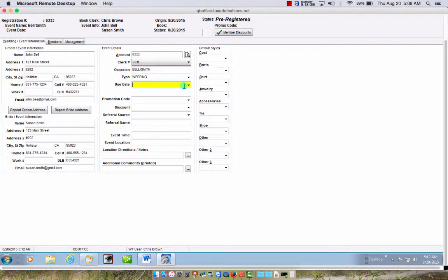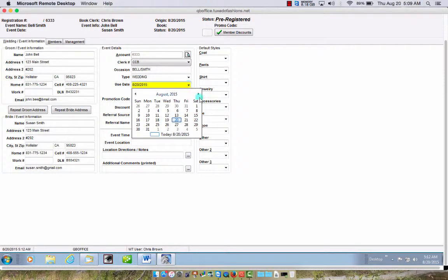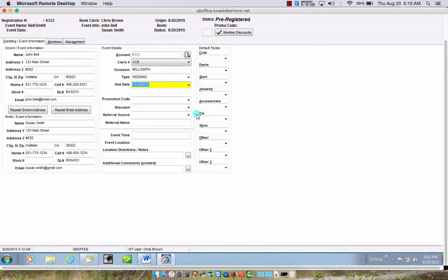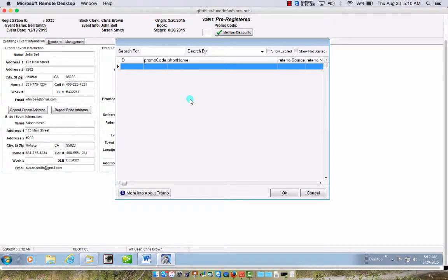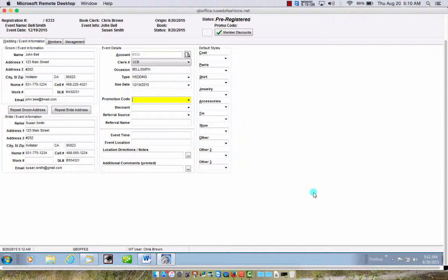Pressing enter brings you down to a box where you could see a calendar. In this case, we'll scroll through the appropriate months and click on a date of December 19th, 2015. Pressing enter brings you down to promotion code. You'll notice in the drop-down box there really isn't any promotion code set up. So you'll enter through that.